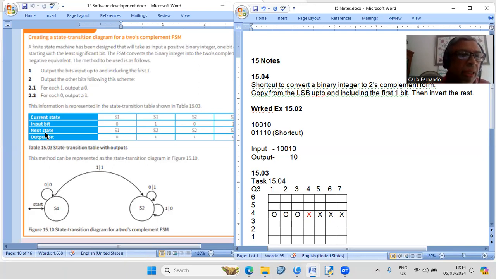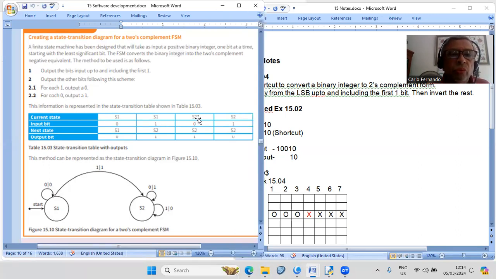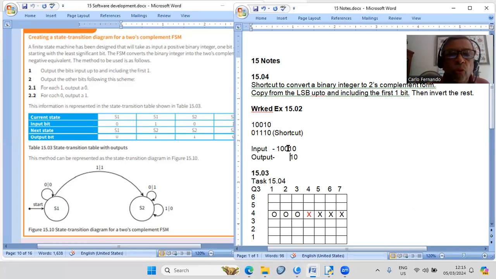Now we are in S2. And the next number? Input is 0. In S2, input of 0 will produce a 1. That is the inversion. So here it's 1, here also it's 1. And the 1 will produce a 0. So this should be the answer, the two's complement.